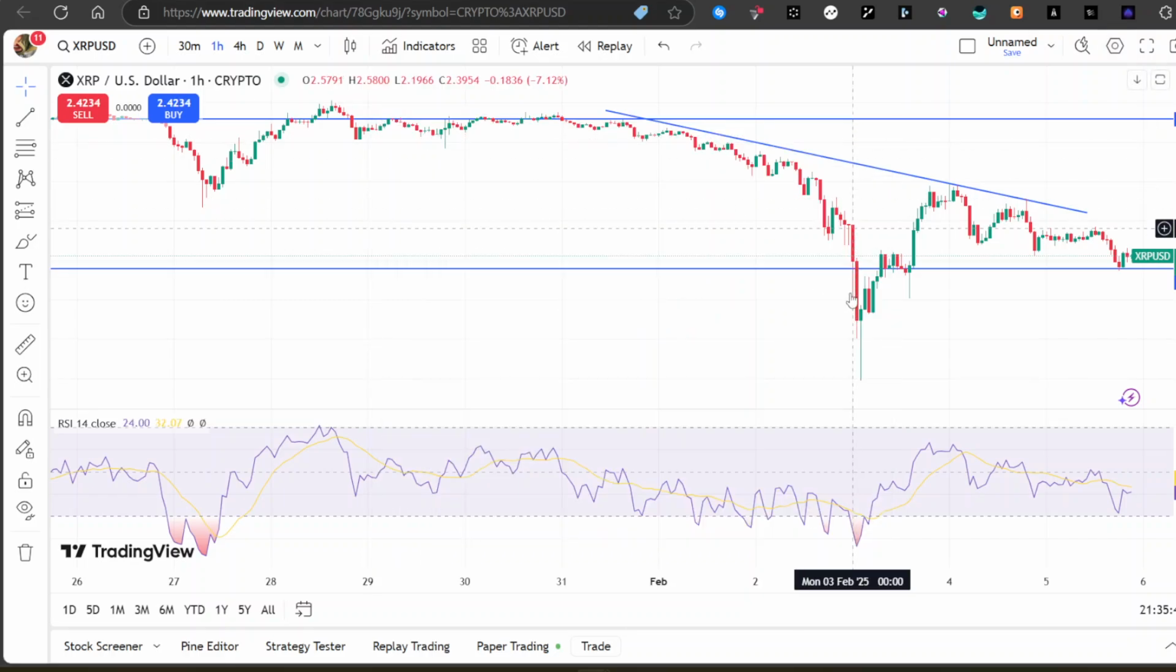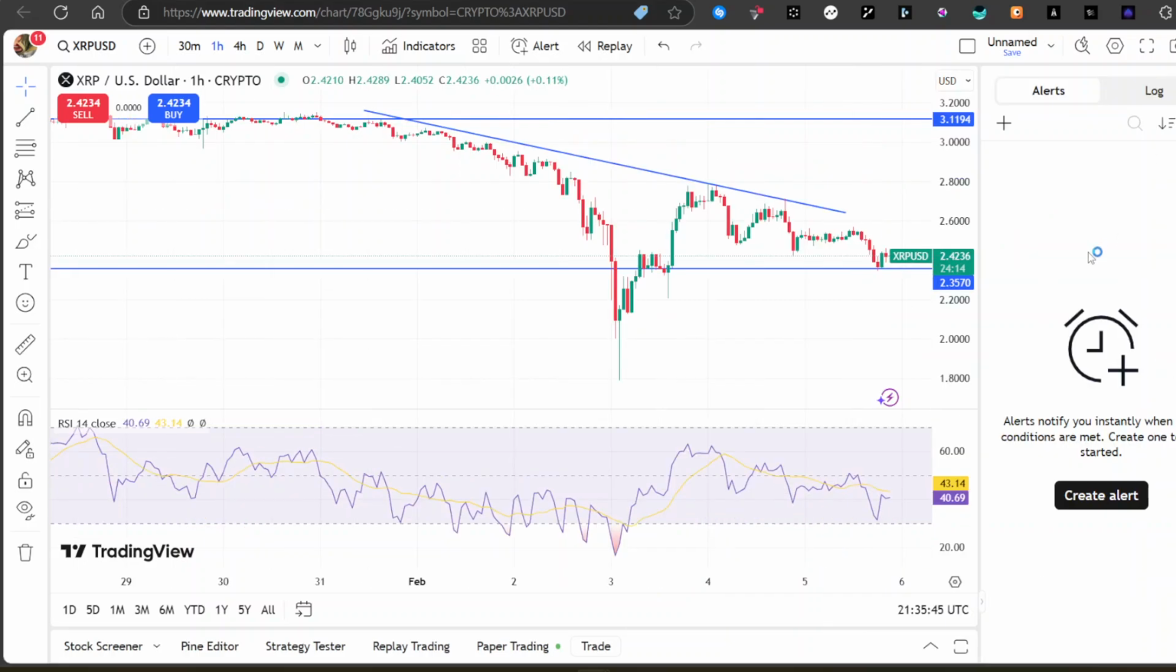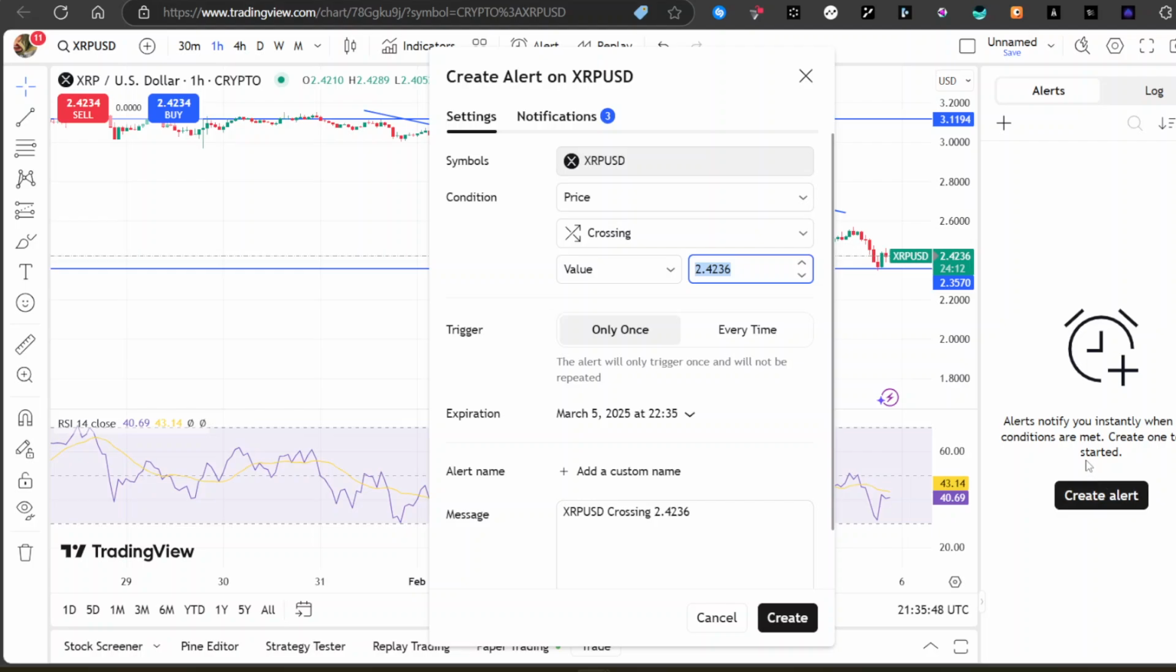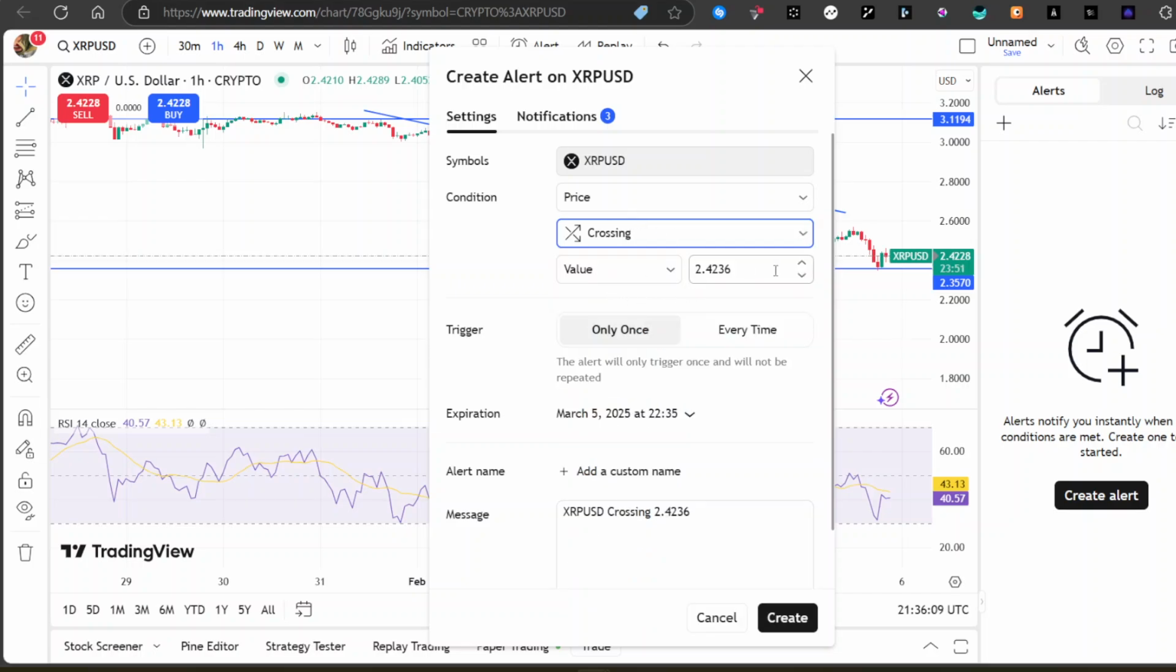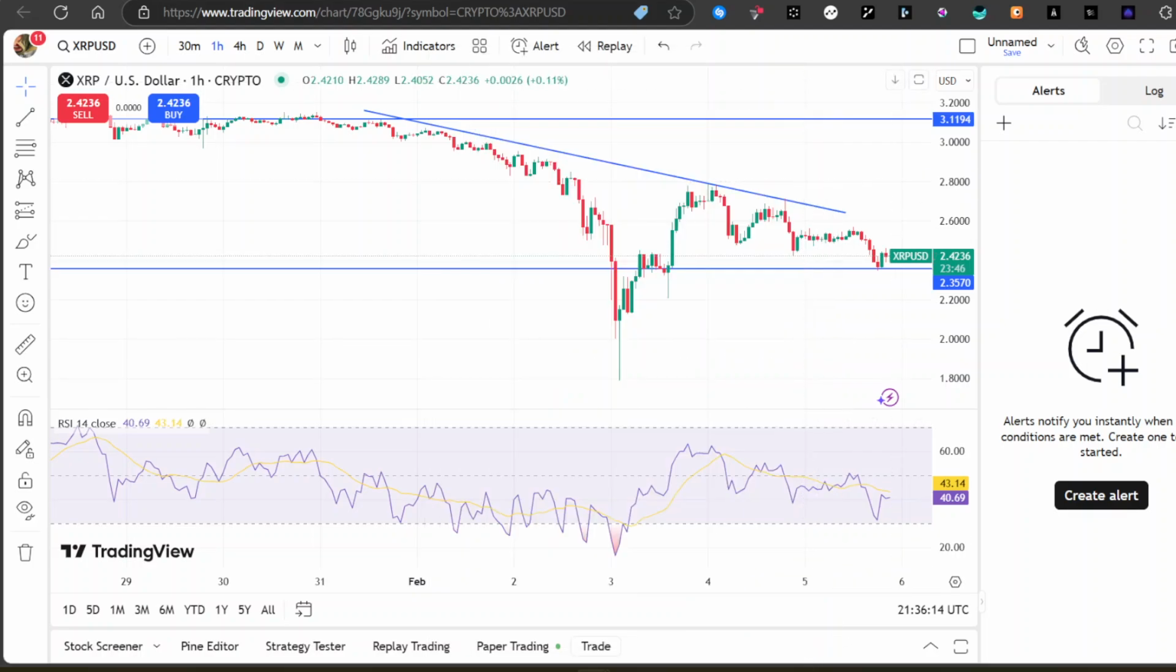Another powerful feature of TradingView is the ability to set alerts. You can create an alert here. Let's say you are tracking a certain price level. You want to be notified when the price hits that point. You can simply go to the alert and fill in all these details according to how you want it to be: the symbol, the condition, when the price crosses up or crosses down, greater than, less than, all of that, and the value. Do you want it to trigger only once or every time? Then you click on create once you are done, and you get your alerts when the requirements have been met.